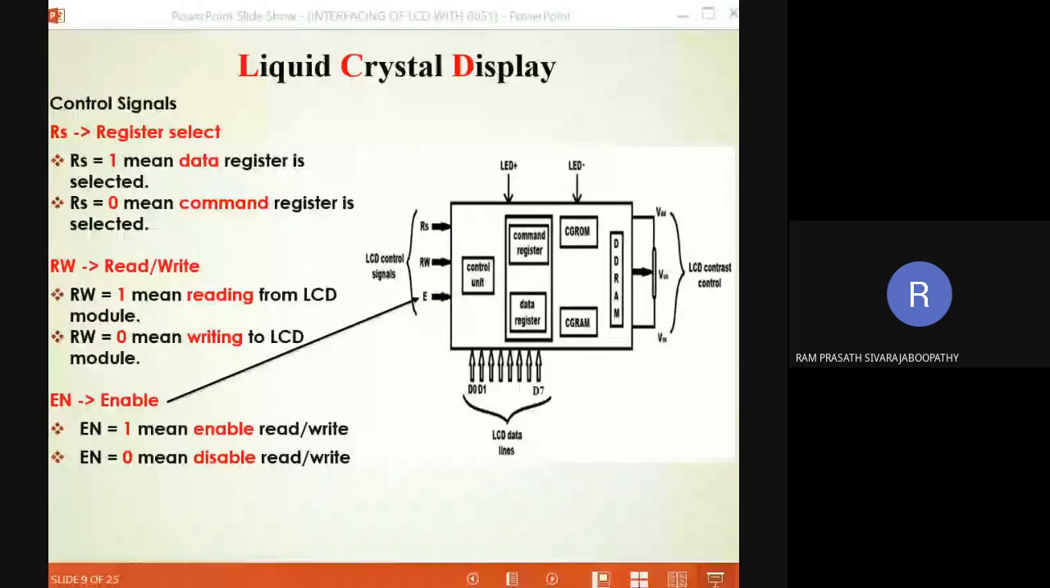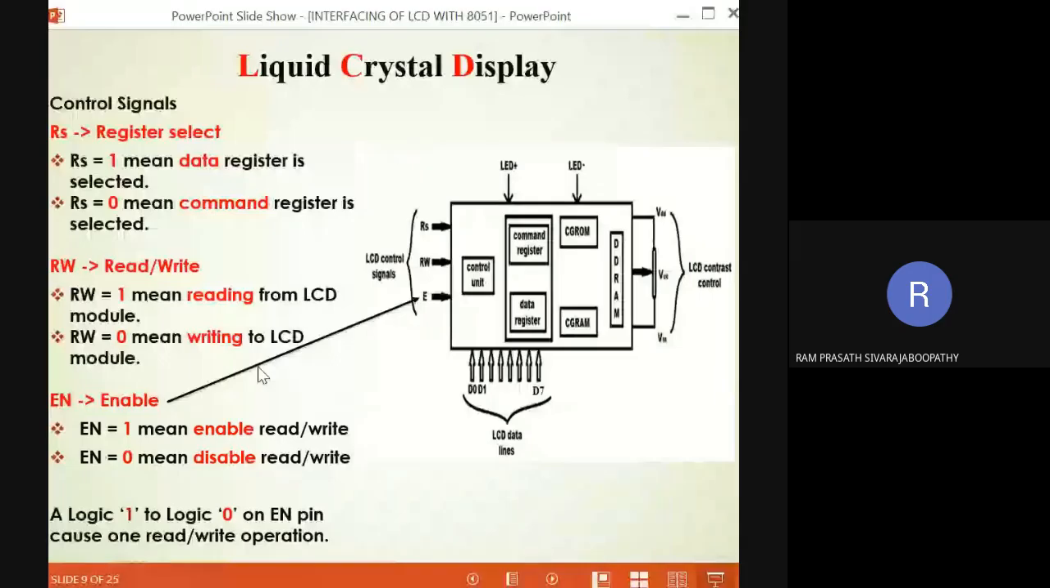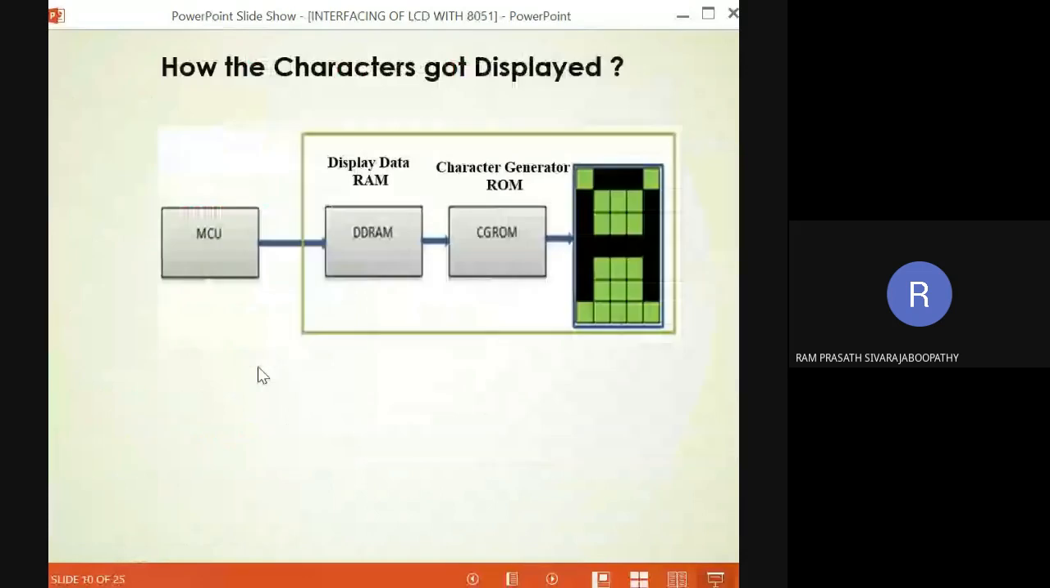So if you know this, you can easily do programming. So a logic 1 to logic 0 on the enable pin causes 1 write operation. Fine, that's it. Next. So this is the concept of working. The microcontroller is writing some data to DDRAM. DD stands for display data RAM. It has 80 bytes of memory location. Why 80 bytes? Any idea? Yes, 20 cross 4, that is the maximum size. So we have 80 memory locations.